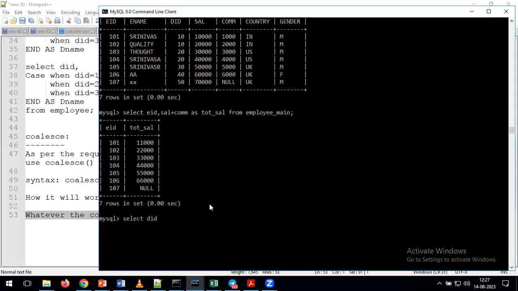Select EID column as it is, no issues. But what about salary plus commission? Coalesce, okay. Coalesce salary plus commission. So I'm just typing the remaining part of the query. Is that coalesce statement correct or wrong? Wrong, sir, because we need 70,000. Another answer: comma sal, sal plus coalesce of commission.